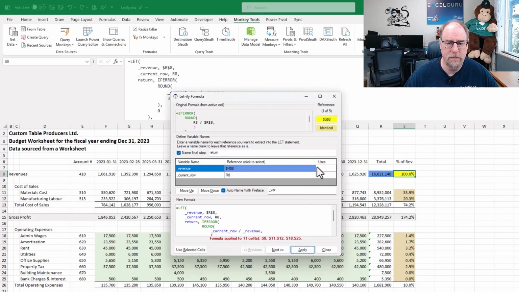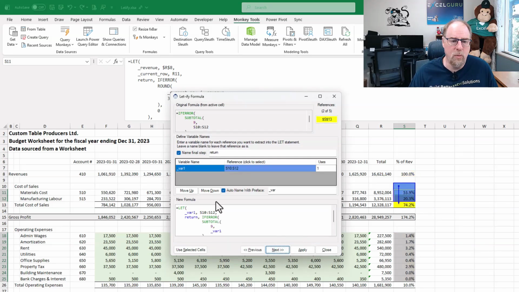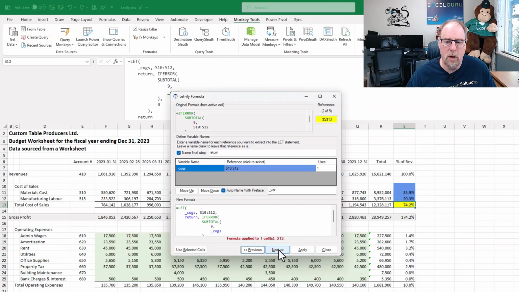Now, I can prove this. If I click on identical, you can see this is exactly what's going on. The current row is R11. Beautiful. Let me click next, because we've got 5 references inside here. There are 5 different unique formulas. So we'll click next. At this point, we can see we've got a var1, which is pointing to these guys here. This is my cost of goods sold. So I'm just going to rename this as COGS and update that. There we go. We can now say next on this one.